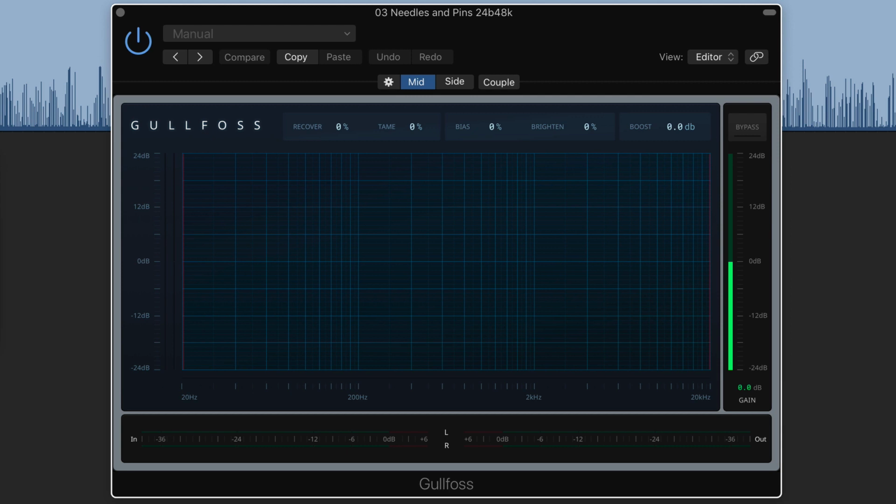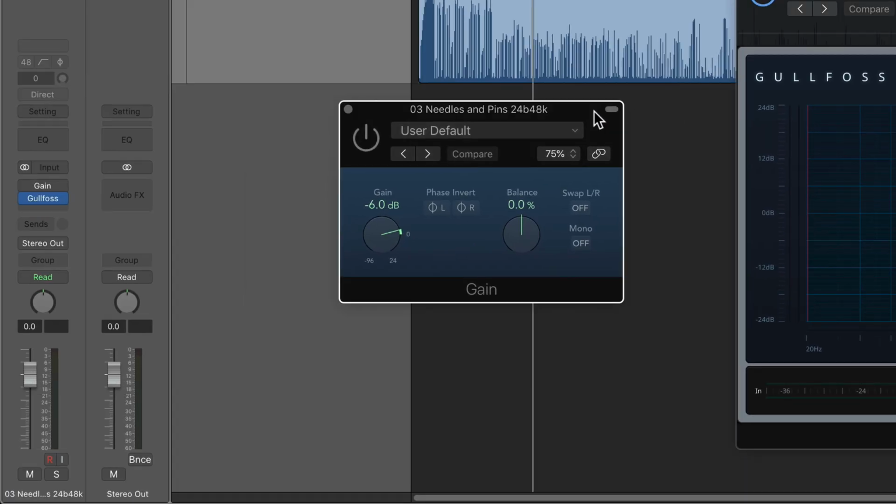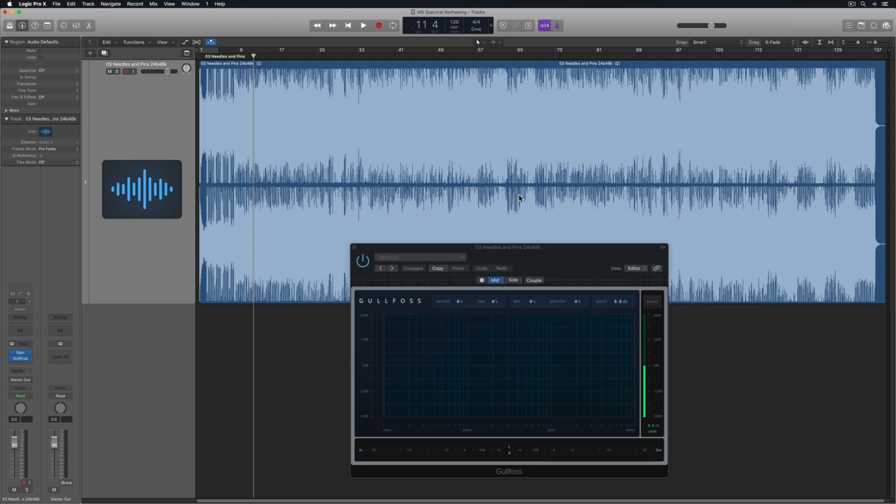The next thing I'm gonna do before I get started is add this gain plugin. I already have it added here as my first plugin on my channel strip. And all I'm gonna do is knock down the gain by 6 dB just so I can have a little bit of extra headroom to work with, because this is, as you can see, a fully mixed and mastered track, but there's some issues with the spectral balance, the frequency balance, that I don't like.